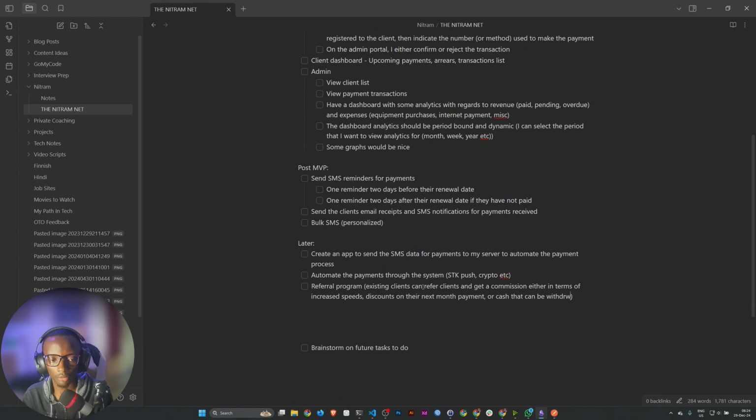That can be withdrawn. Withdrawn. So it will be one of those things. I'm not sure yet what it will be. Or it could be a combination of all. Get the client to choose.